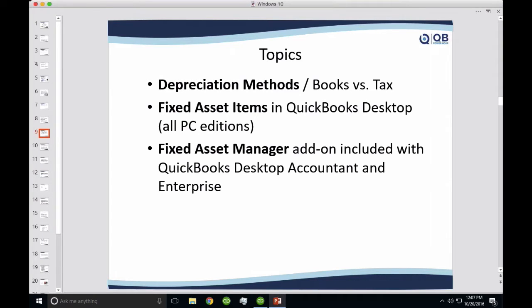Okay, so let's dig right into the topics. We're going to talk about depreciation methods, and discuss the concepts of books versus tax. Then we'll talk about the fixed asset item list in QuickBooks Desktop in all PC editions. And lastly, we'll talk about the Fixed Asset Manager, which is an add-on. It's a separate piece of software, but it's included with QuickBooks Desktop Accountant and QuickBooks Online.